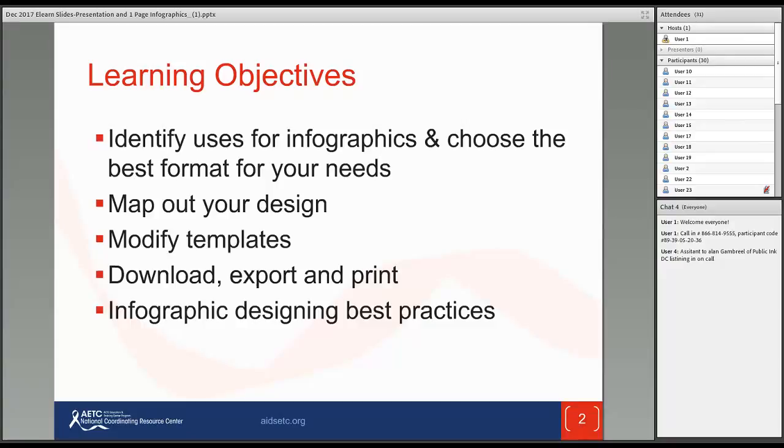So today we'll learn to identify some of those uses for the infographics and how to choose the best format for your needs, how to map out your design, how to modify the templates, how to actually export or print your document, and we'll review some of the infographic designing best practices.